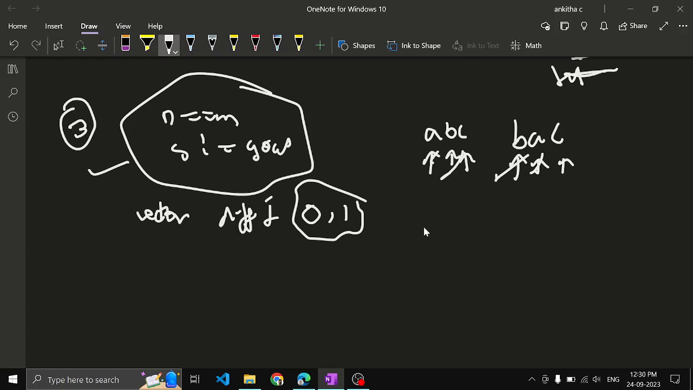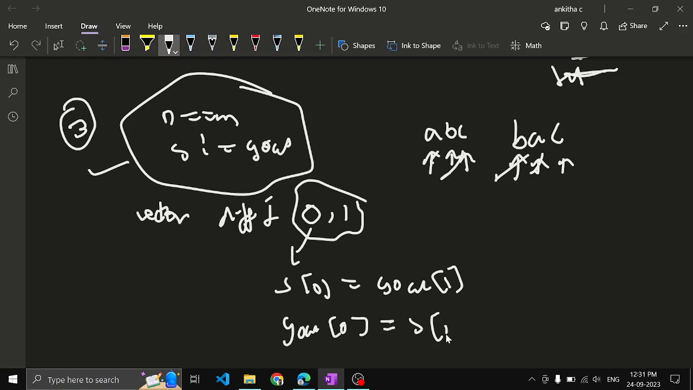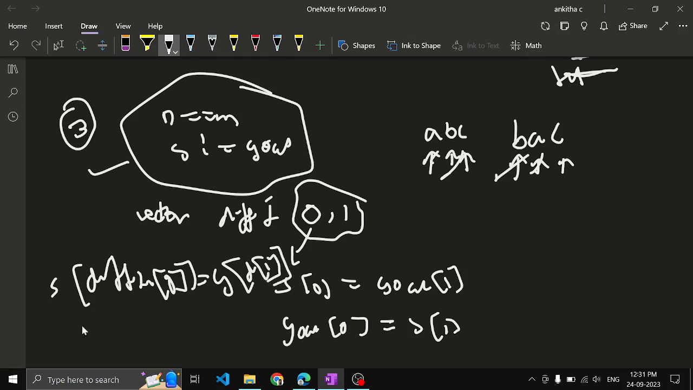So now what is the condition to check? How do you know if you can swap these two? S of 0 must be equal to goal of 1 here, and goal of 0 must be equal to S of 1. This is what we need to check. So we have to check S of different indices of 0 must be equal to goal of different indices of 1, and S of different indices of 1 must be equal to goal of different indices of 0.